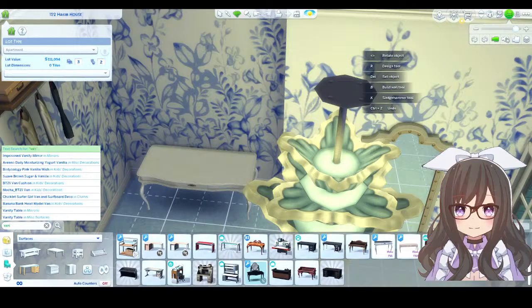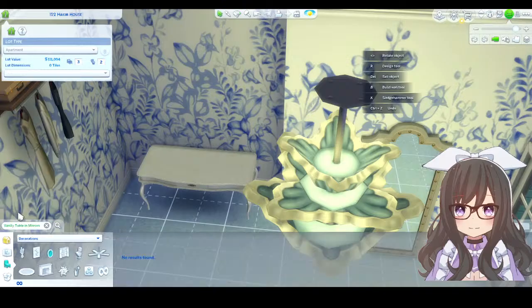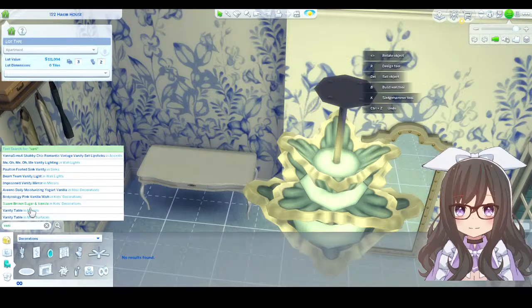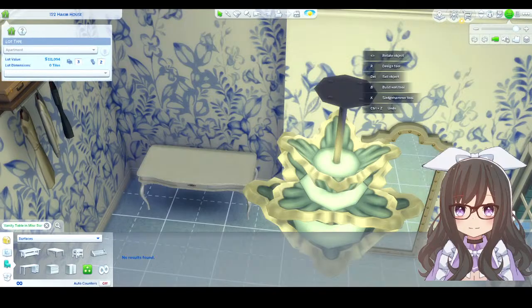Yeah, we're gonna put a vanity here, and then I always feel like as a girl, you always need a vanity. That's the only thing I don't have in this apartment, but I have really nice big mirrors in the bathroom. Why are you not showing up? Oh, it's because it's in the mirror section. That's where it's at.